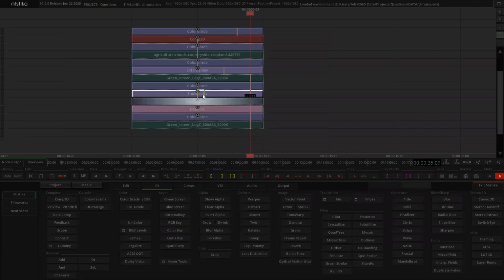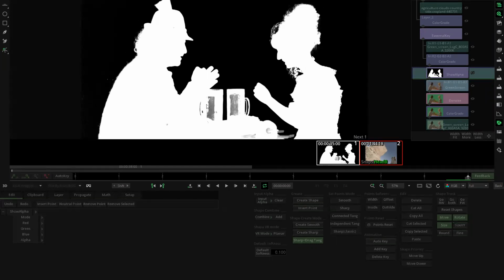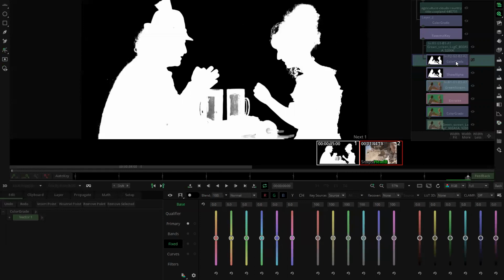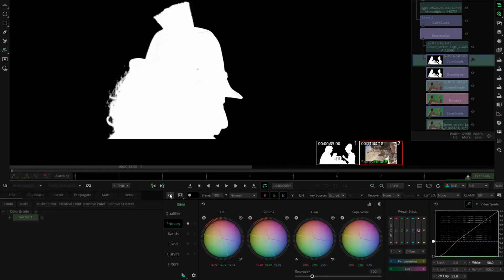So we have the show alpha effect, which basically moves the alpha to my RGB channel. The great thing about moving my alpha to the RGB channel is that now I can treat this like a normal RGB image with a color grade. So for example, with my color grade, I can use the primary to reduce, let me show you here.